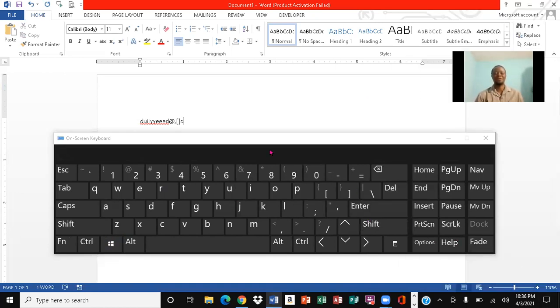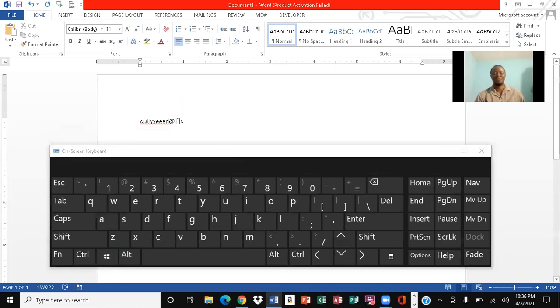What if you want to delete all of this? What if you want to backspace all of this? You can simply come here, because this is the backspace. For delete, you have to put the cursor in front, and then you click delete, and there you go.